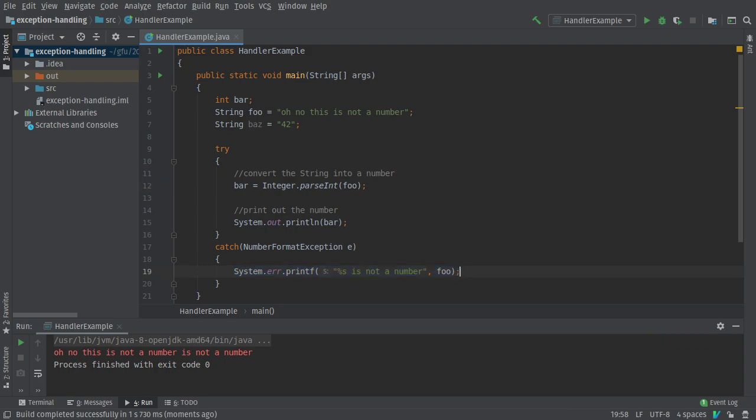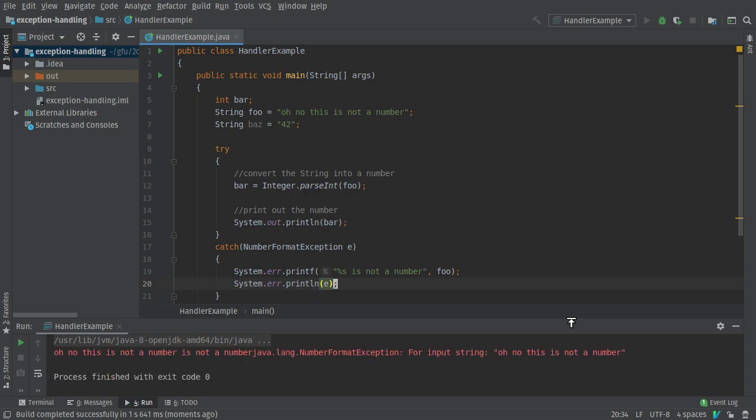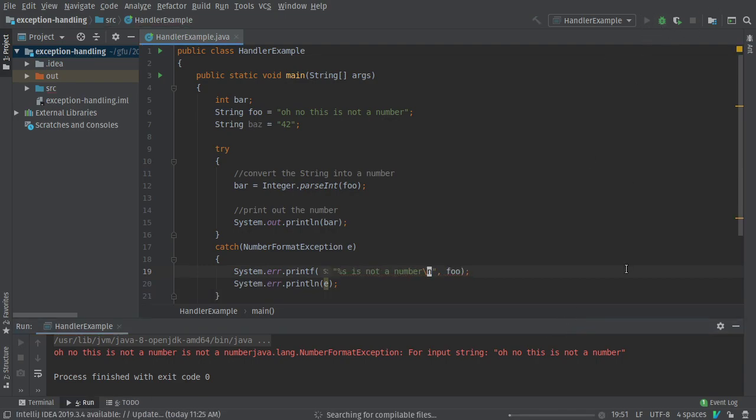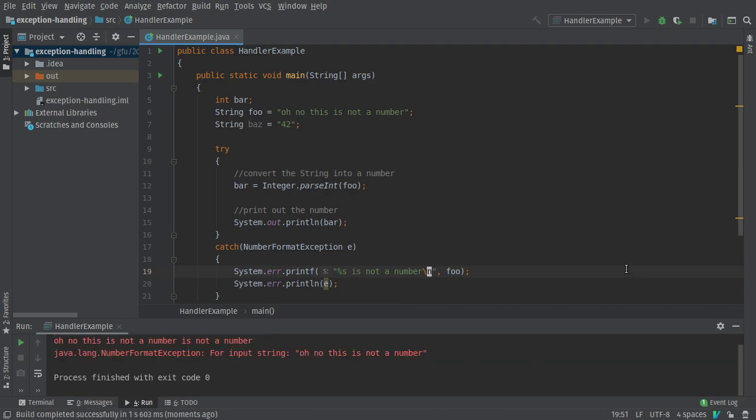Another common practice is we can just print out the exception itself. We'll see a similar message appear. I need a new line. This will be a little bit nicer. So it just depends if you want to show the exception string or not. I generally try to leave that off, but some people choose to leave it in. That's exception handling in a nutshell.